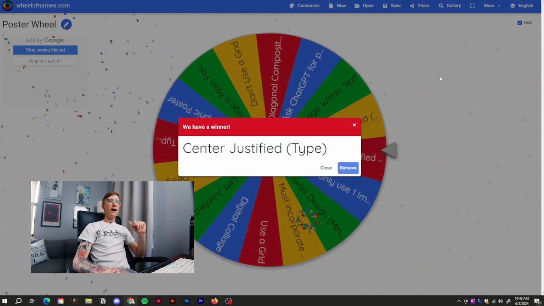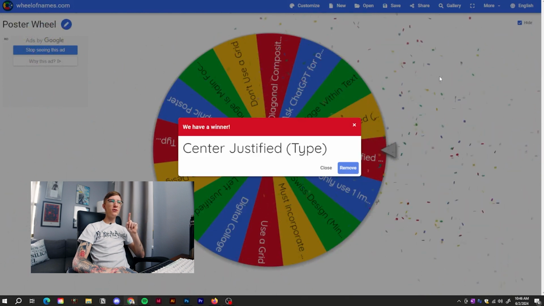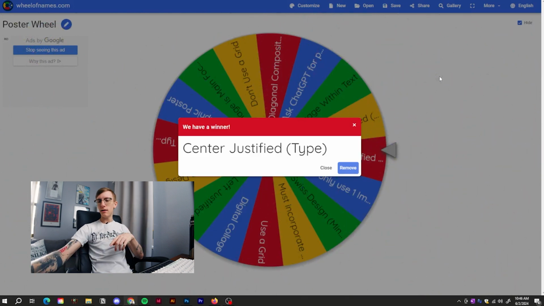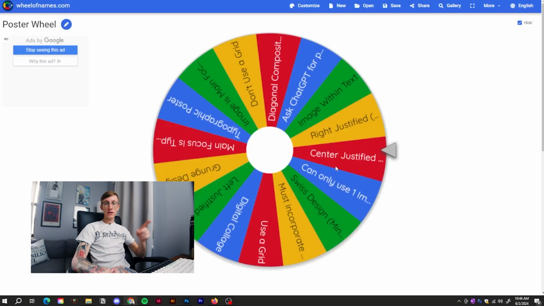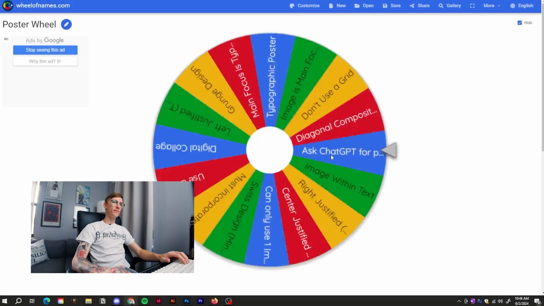Okay, I think this one will be cool. So we're gonna use centered type. I wanna make sure I write this down so that I remember everything. All right, so that's our first one. Let's see what's next.